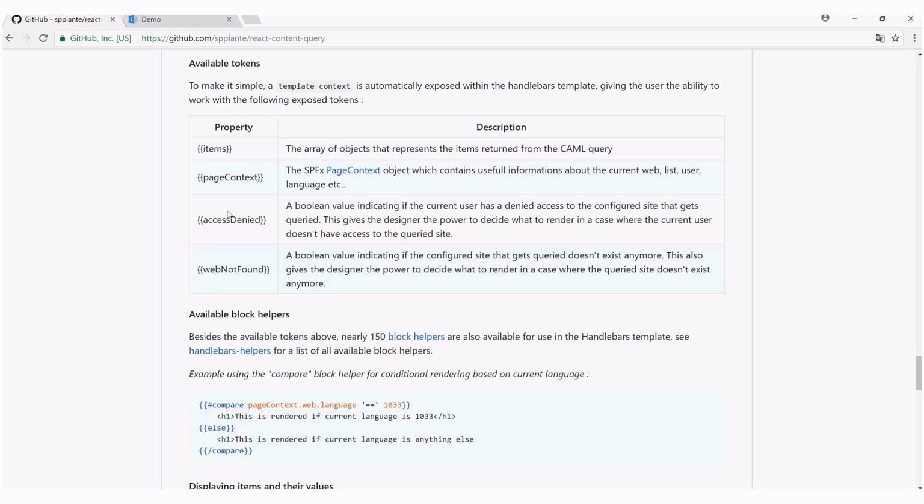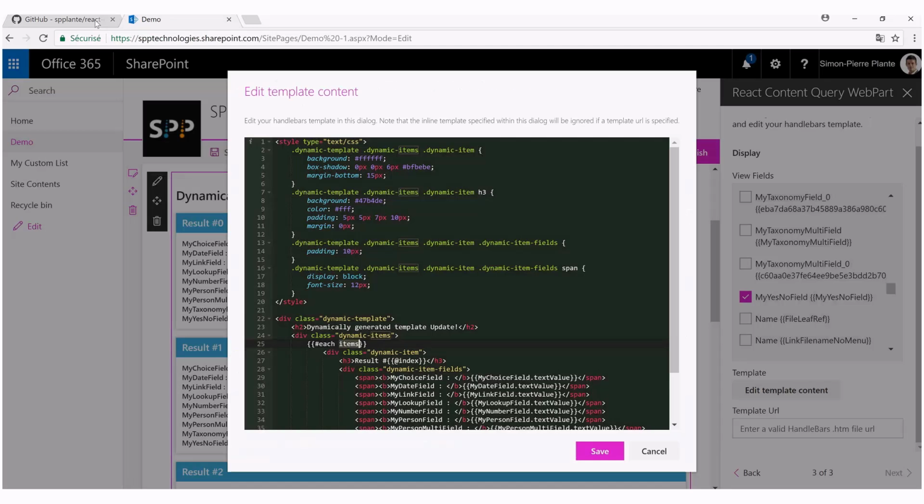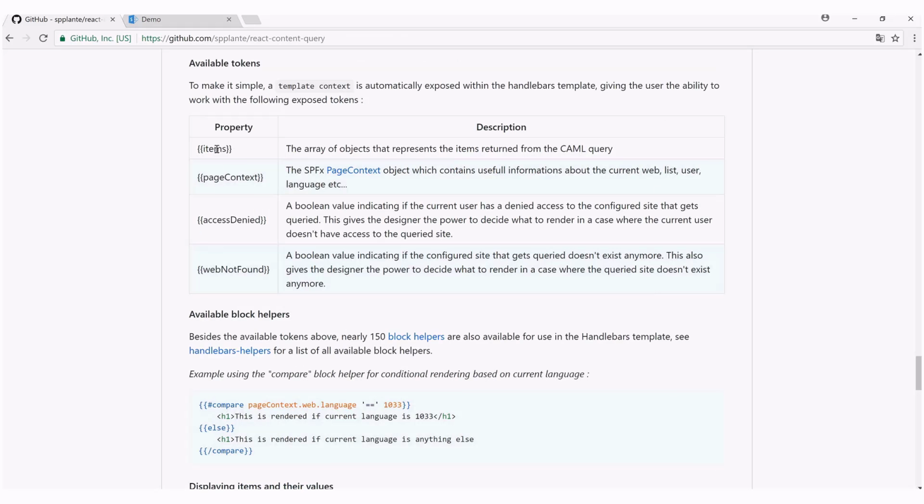And then the two other tokens are quite useful as well. Previously, with the old content by query web part, when you had no access to the content that is being queried, there was simply no results, right? Instead of simply showing no results, I return an empty array of items, but I also return this variable access denied set to true. It's a boolean that will be true if the user doesn't have access to the queried content. That's quite useful because it allows the designer of the template to decide what to show in a case where the user doesn't have access to the queried content, which is quite nice.